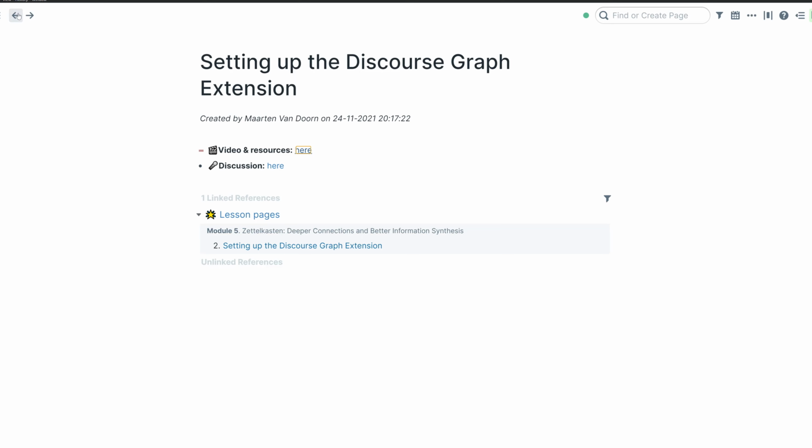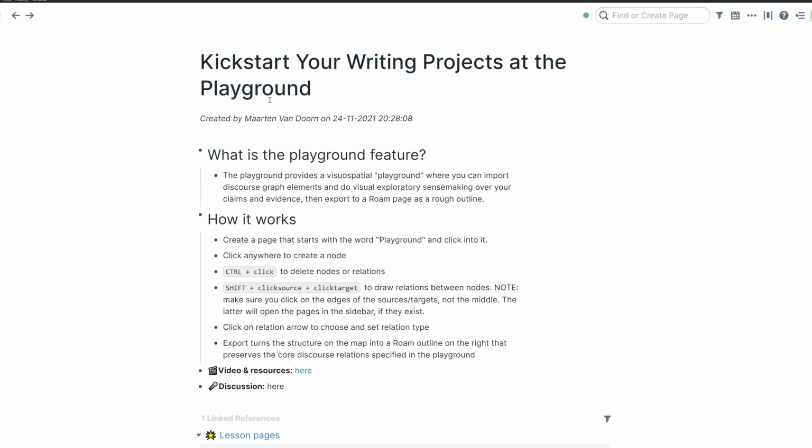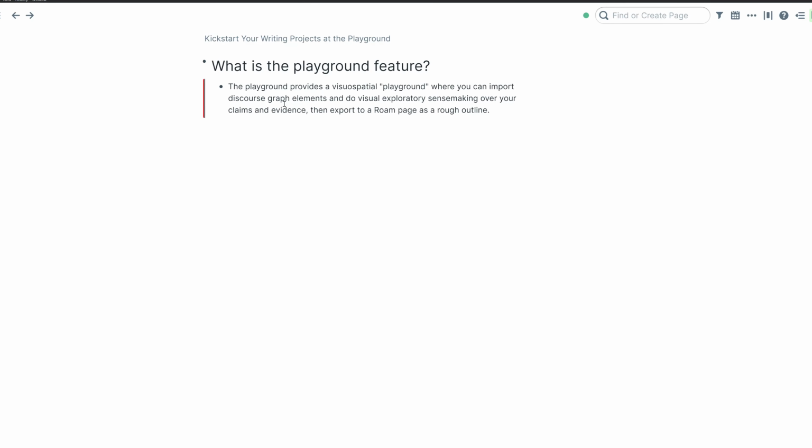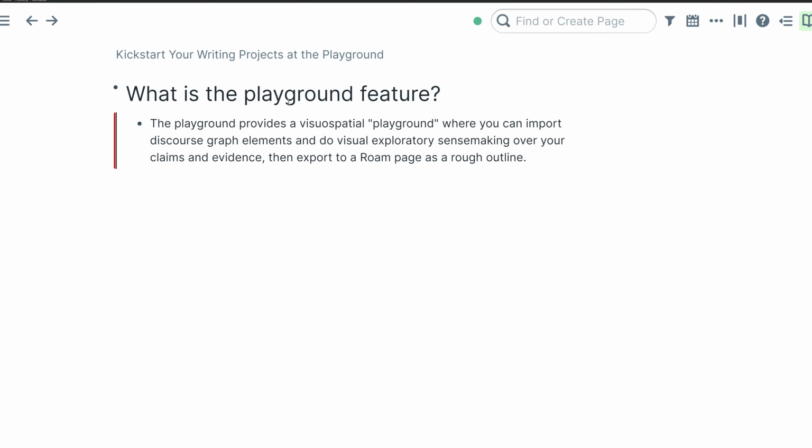And today I want to talk about a kind of secret feature of the extension, which is called the playground feature. What it does is it is a whiteboard for you to collect all your evidence and claims that you put in your database, where you can collect them, connect them, play around with them, organize them. All this may help for you to make sense of everything that's in your database because it offers a visual way of doing the sense making.